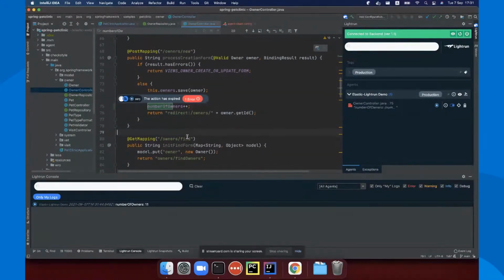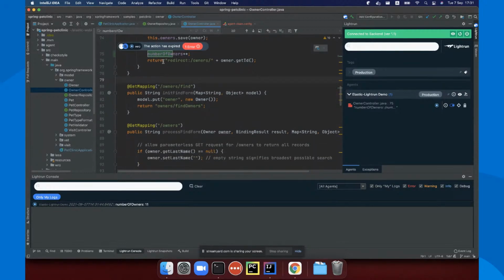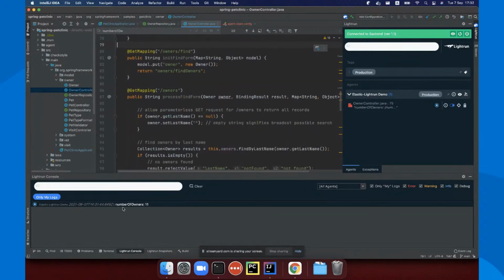I have run it once. This is a configurable mechanism. You can say how much time you want the action to actually be available for consumption. But on the bottom line here, you can see that the number of owners number has been emitted into the system, into the console.